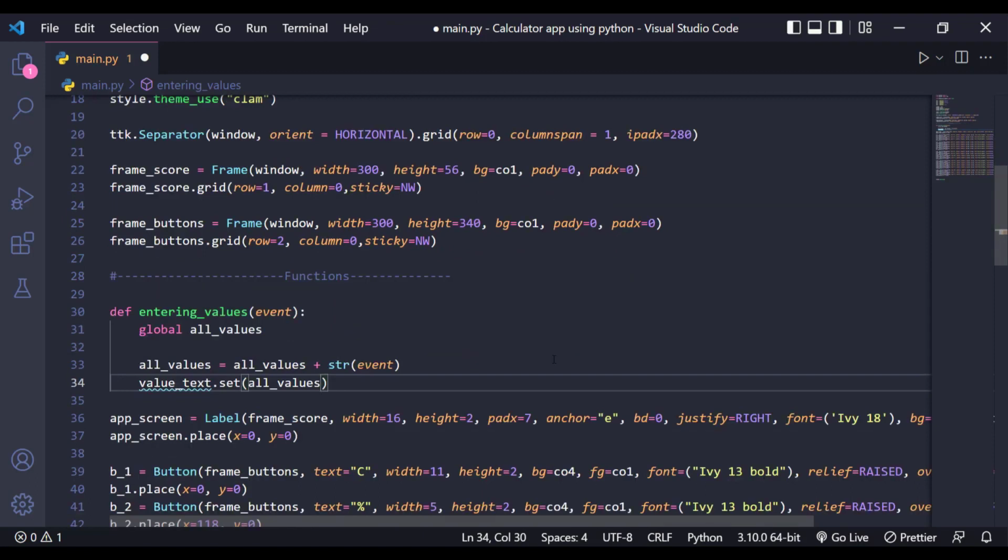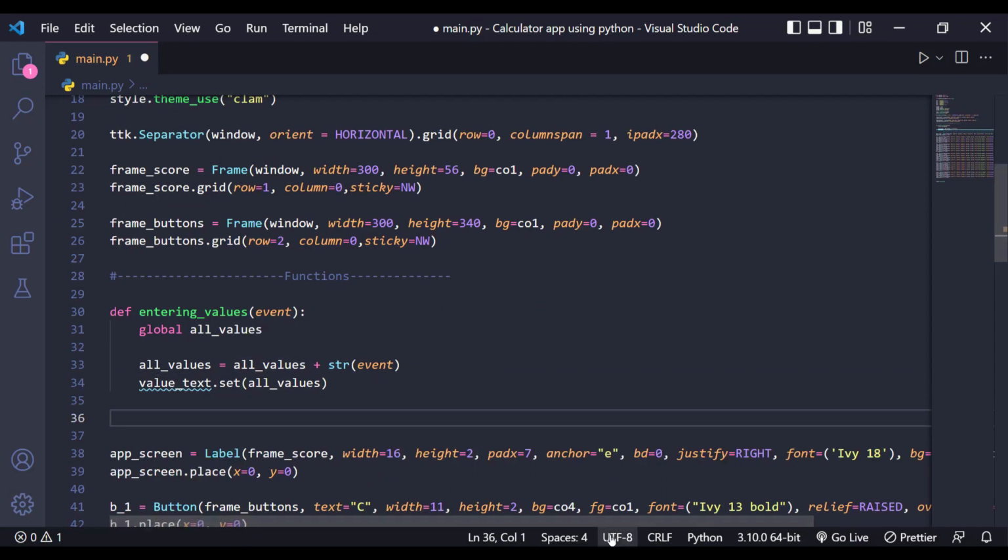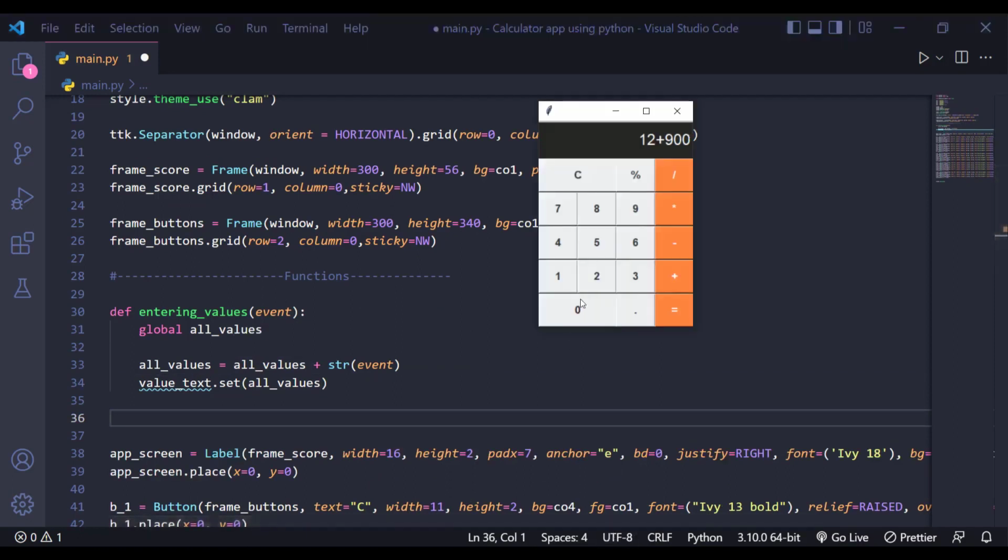This we are going to set. For example, if I click on the 0, it is taking this value as a string and showing it on screen. This entire thing is actually handled by all values. If you click on 0, it will convert it to string and store it in all values. If you give plus, it will take it as a string and store it in all values. It will take the entire thing as a set, and this is done by this value text.